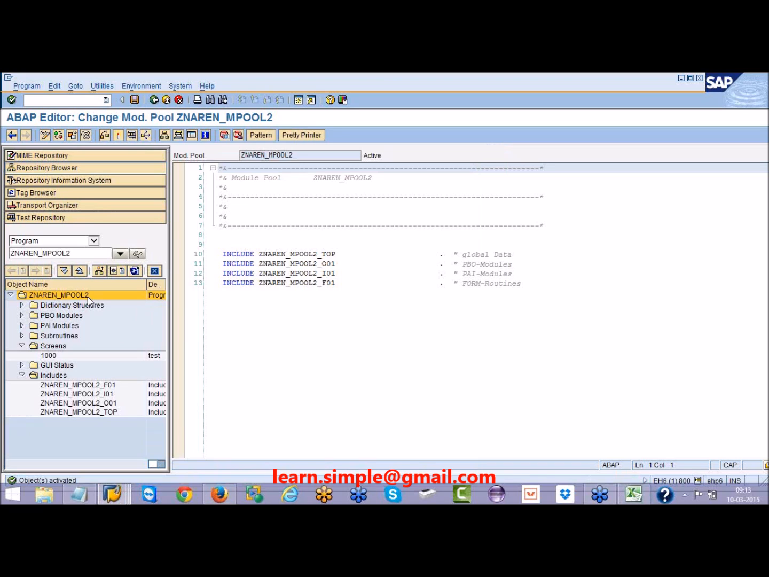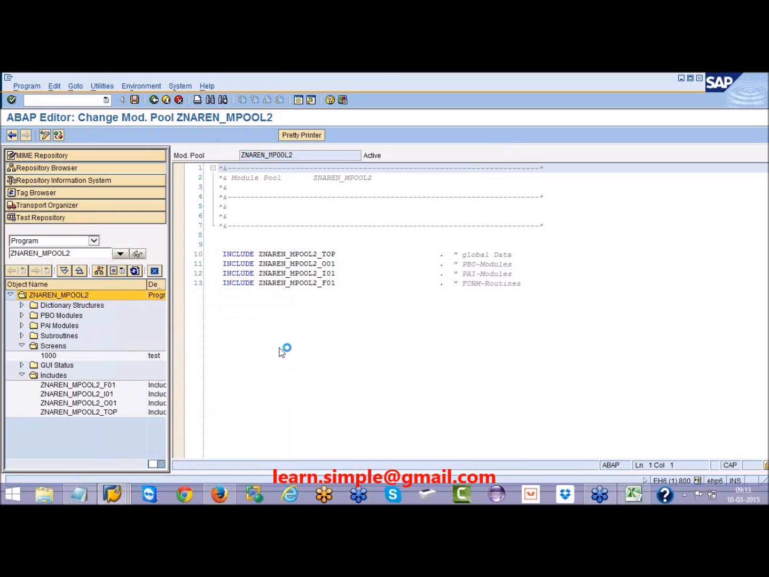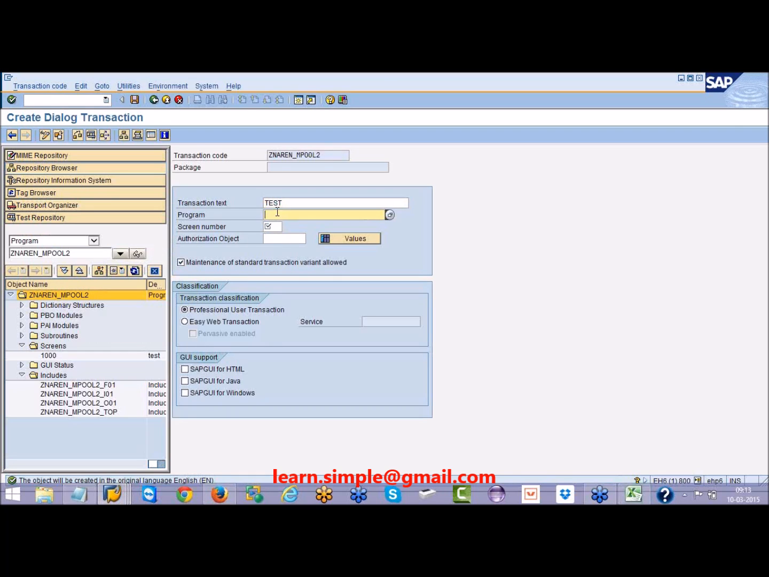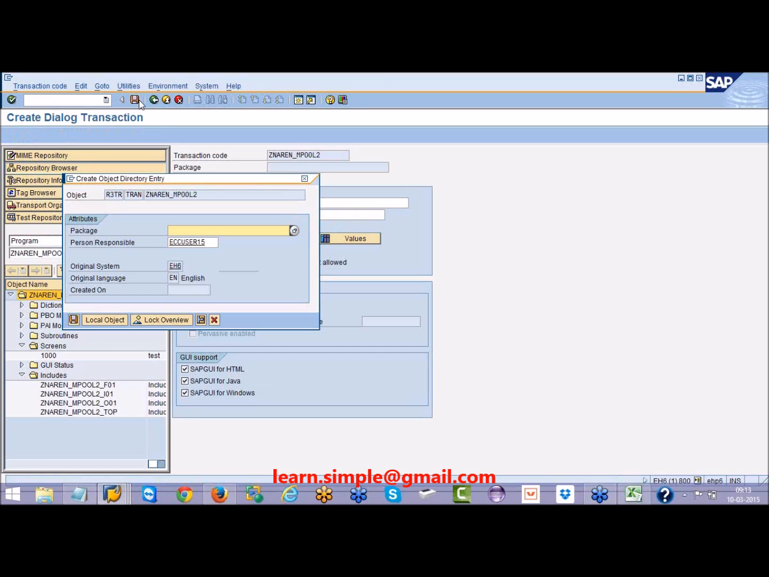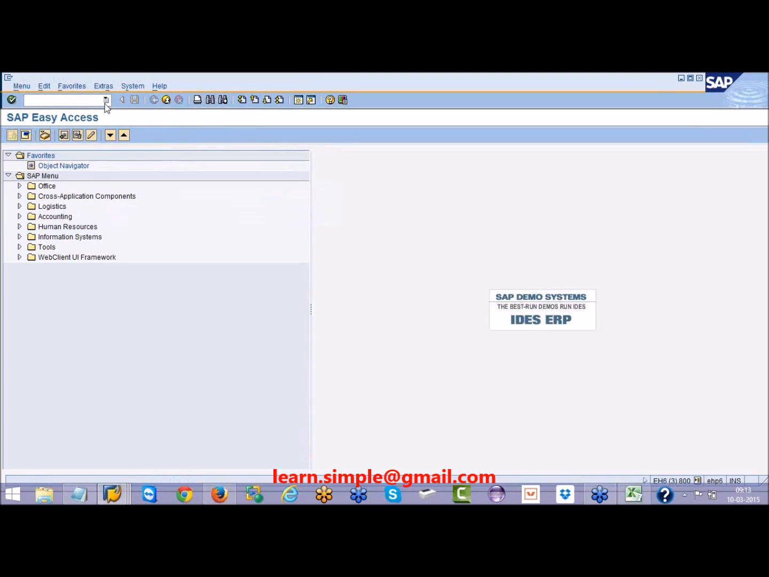So it's activated. Right click, create a transaction. So here I will say the transaction is m-pool2. Give some description. Give the program name. This is General and M2 and screen number is 1000. Take the support from HTML, Java and Windows. Save it. Your transaction is ready. So now open one more session, and there you can test this transaction.